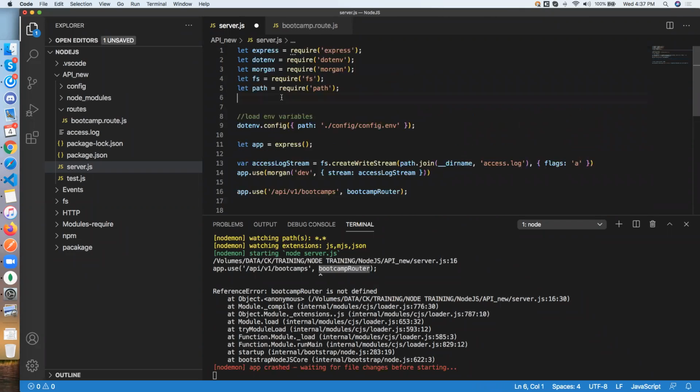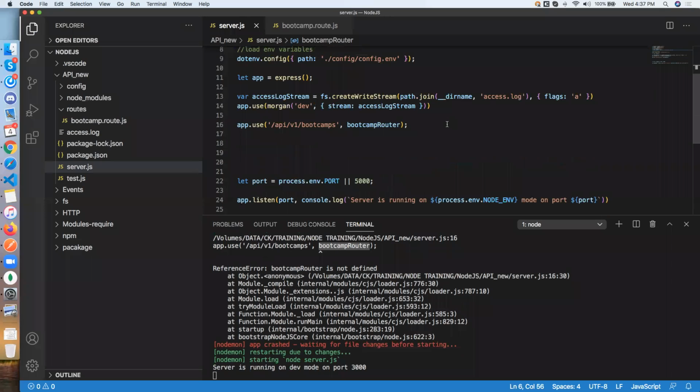Sequence issue. It was a sequence issue. Yes.